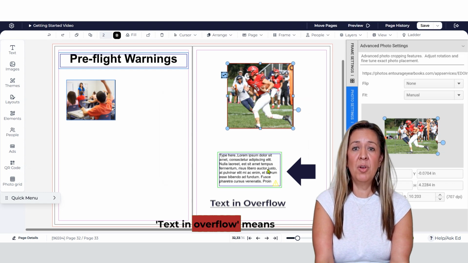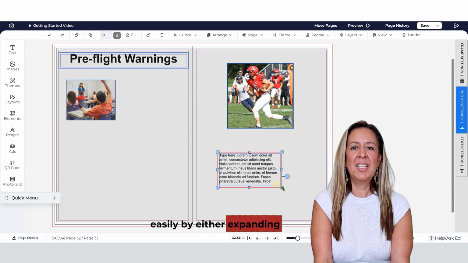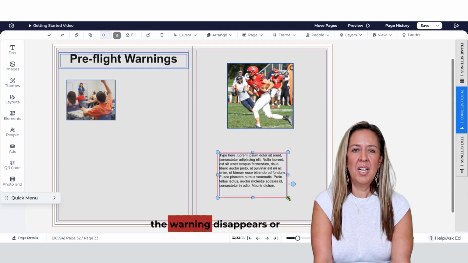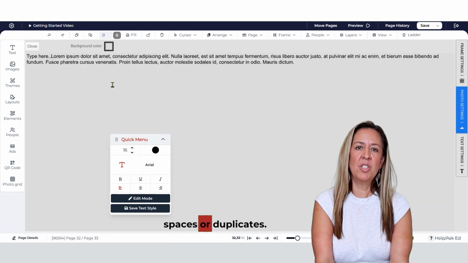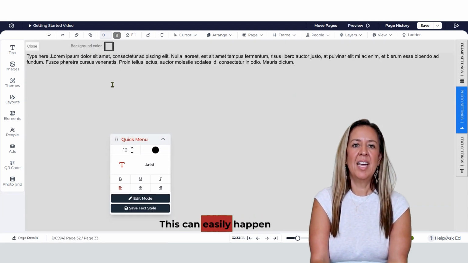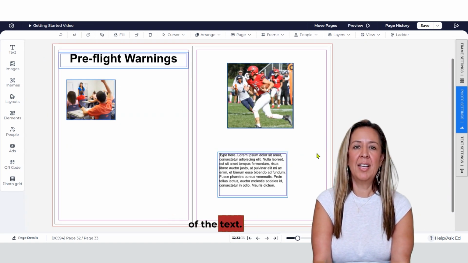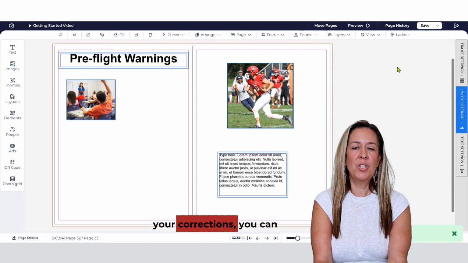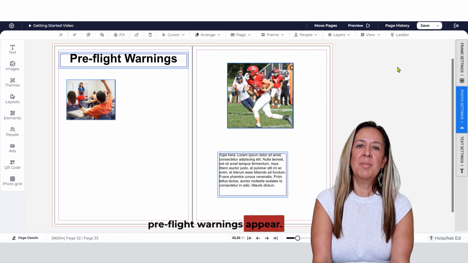Text in overflow means your text box has cut off a part of your text. You can resolve this easily by either expanding your text box until the warning disappears or using the quick menu to remove any extra spaces or duplicates. This can easily happen if the text box is smaller than the body or font size of the text. Once you have made your corrections, you can save your corrected design. You should see no pre-flight warnings appear.